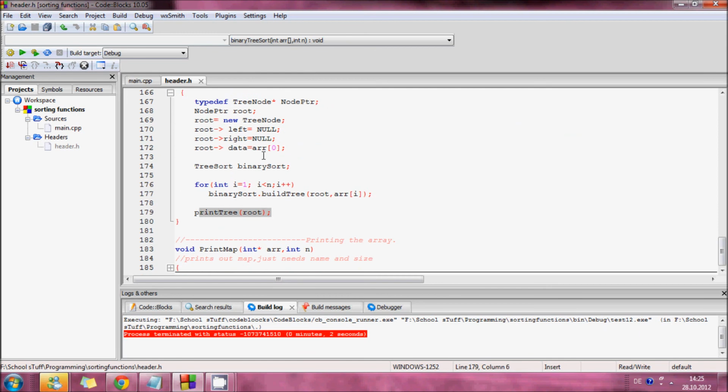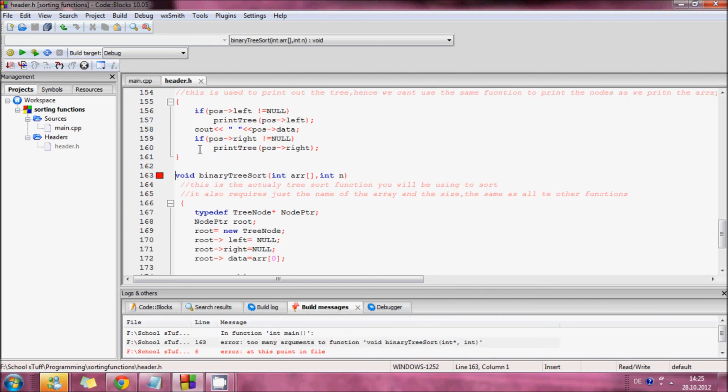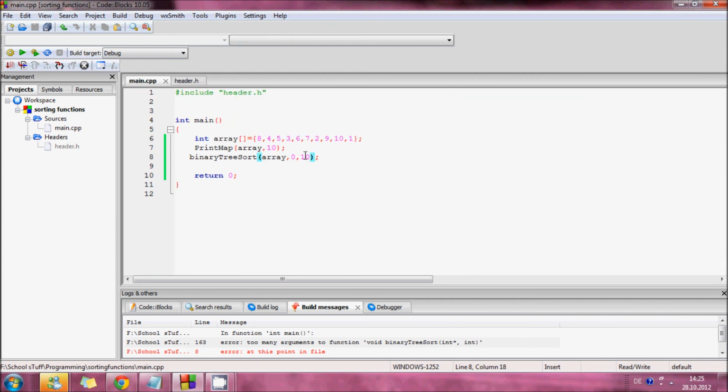Then I'm just gonna use the binary tree sort function there. And of course I forgot to change these. And there. And that's how it's sorted. So basically that's how it works.